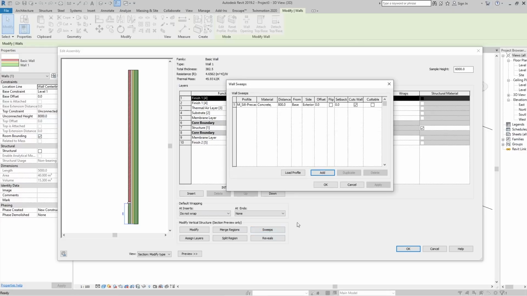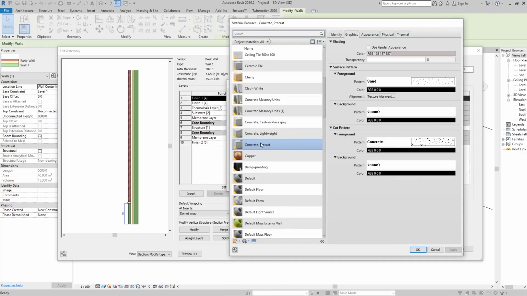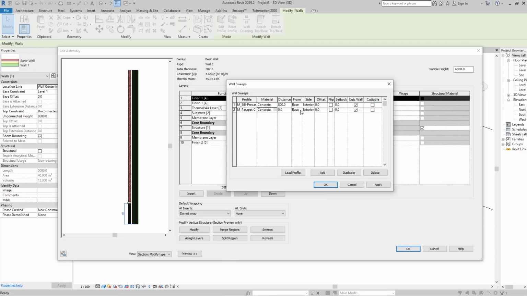Now go to the sweeps again, add some parapet cap precast 450 millimeters. Go to the material and also concrete precast, and then go to from the top, and the distance is 0. We want that element to go to the top of that wall. Go to the apply. If we want to move this element, go here to the offset and say something like 30 millimeters. It's okay.